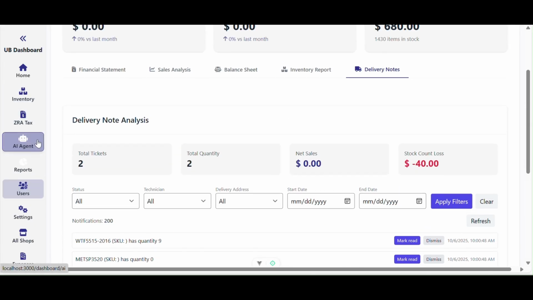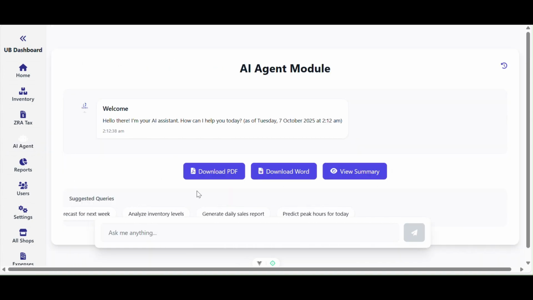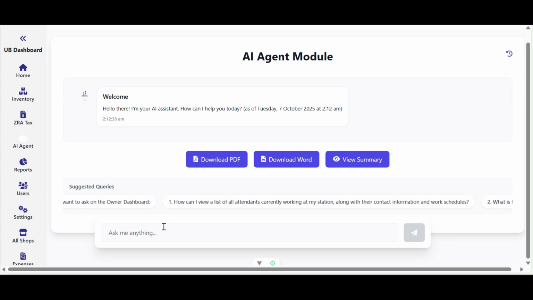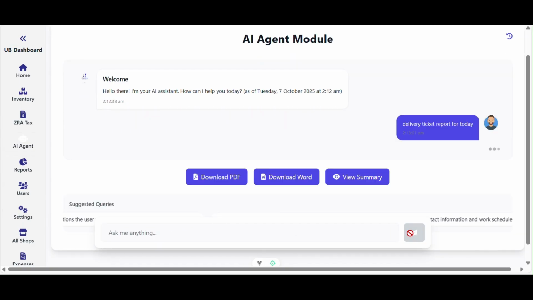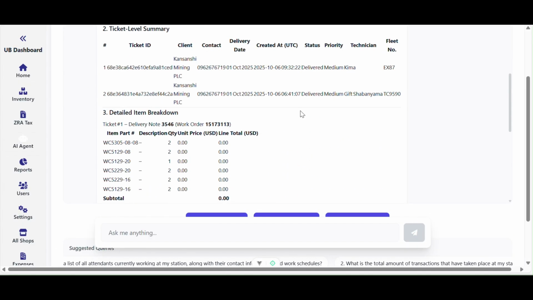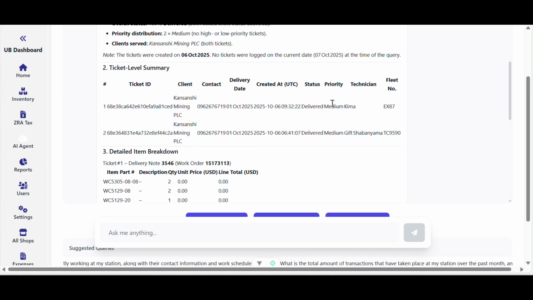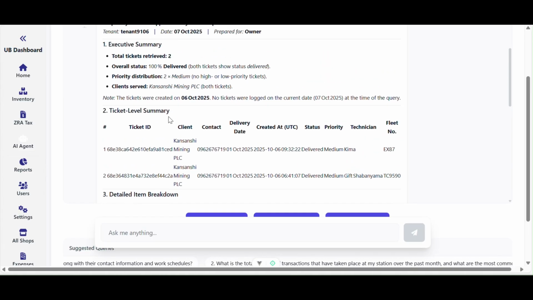Now we come to the AI part. On the AI, you don't really have to go through thousands of dashboards just to have insights. You can basically say, delivery ticket reports for today. Then the system is analyzing to see what has been sold. If there's nothing that has been sold today, it will show you nothing. So here is what has been sold.